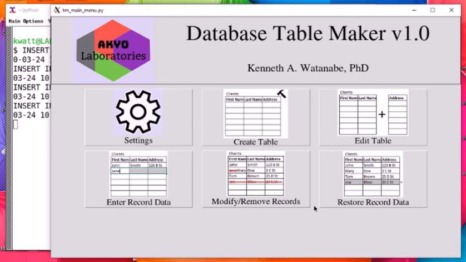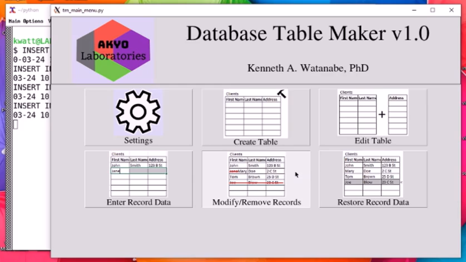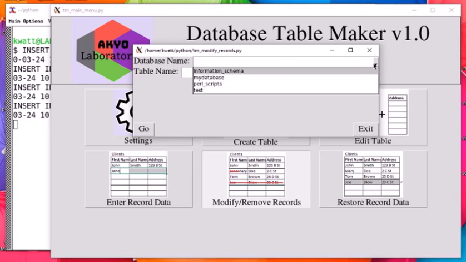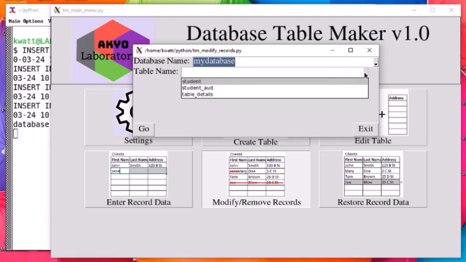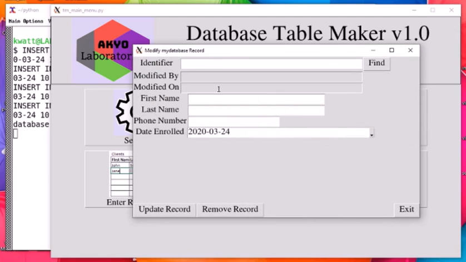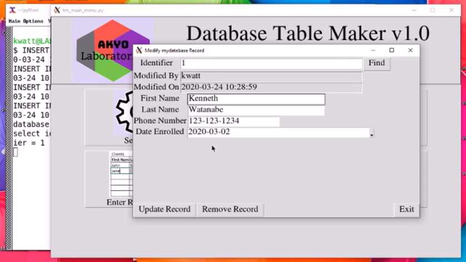let's say we want to modify or remove a record. To do that, we click on the Modify/Remove Records tile, and then we enter the database and table name again. We can use these pull downs here, and then click Go. And then here we would have to enter the identifier of the record that we want to modify or remove. So for instance, you can enter 1 here, and it will pull up Kenneth Watanabe.